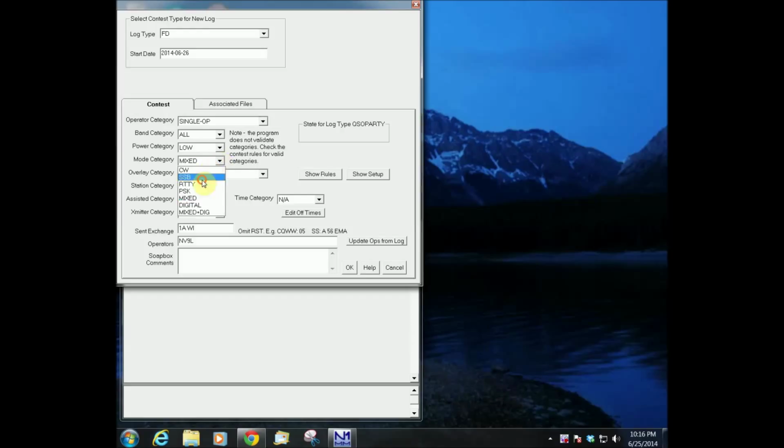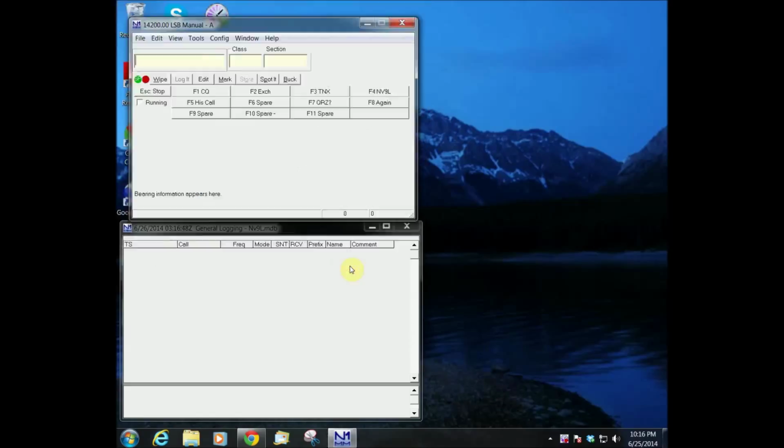Pick your mode. I like to do sideband only. And I'm going to be a portable station operating in my backyard. I'm going to be non-assisted. I'm going to only have one transmitter, so I'm going to be a 1 Alpha in Wisconsin. I'm going to hit OK, and we are set up now.